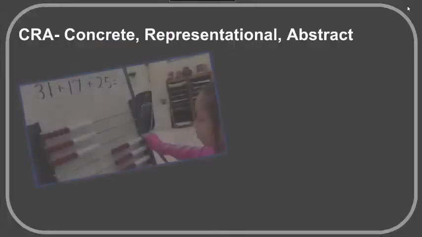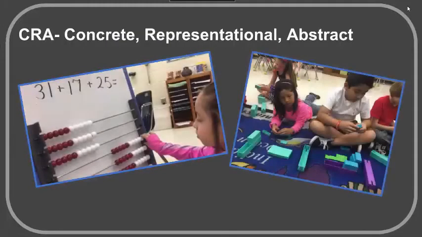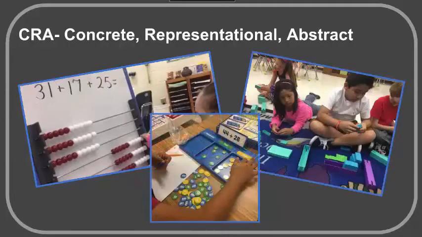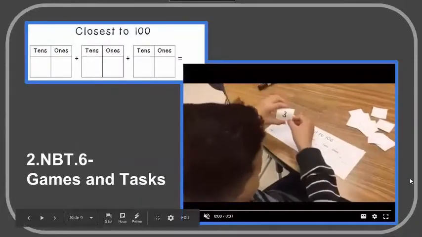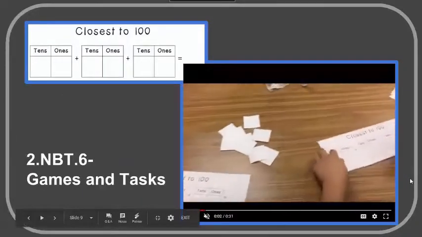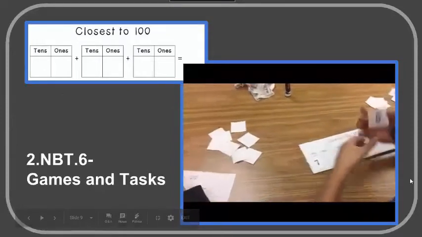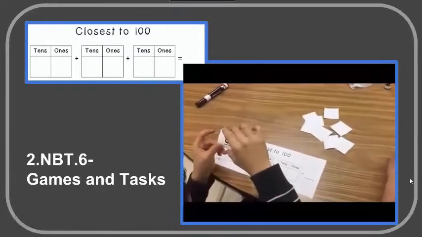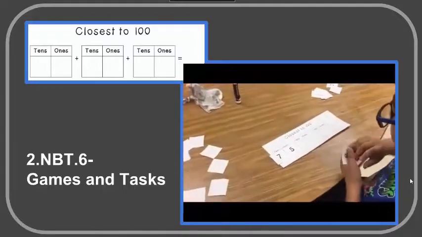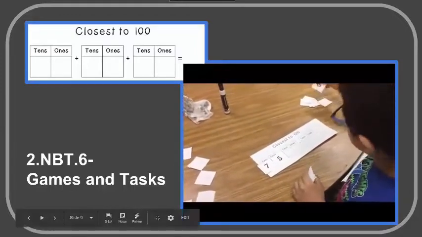Regardless of the strategies used, students should have access to a variety of concrete manipulatives before moving to the abstract. Let's take a look at some additional games and tasks that can be played in the classroom. In Closest to 100, students take turns picking a card. They then use strategies to place each digit in a location that will allow them to get closest to 100.